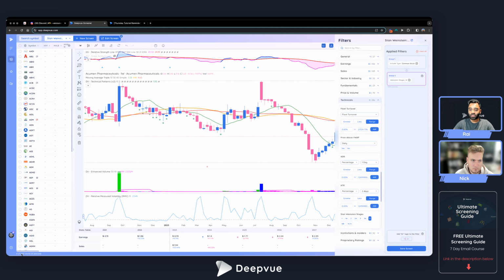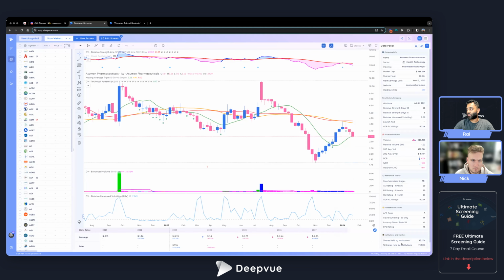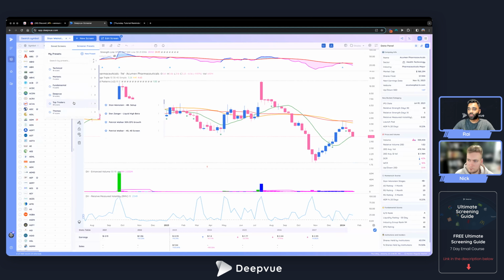We only have 1464 stocks in stage 4. That makes a lot of sense. So as I update these presets, they're automatically updated on your guys' end if you are using them as well.